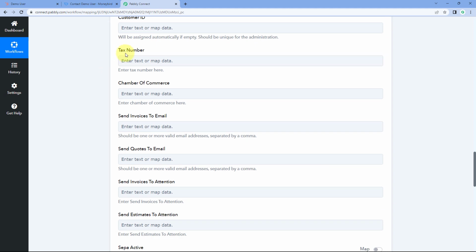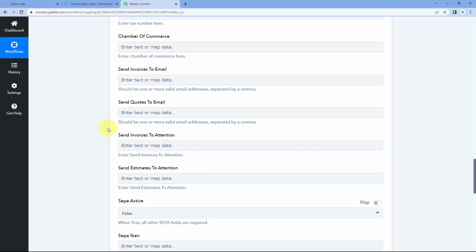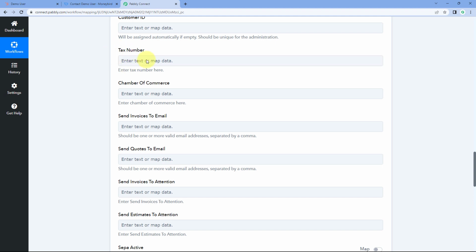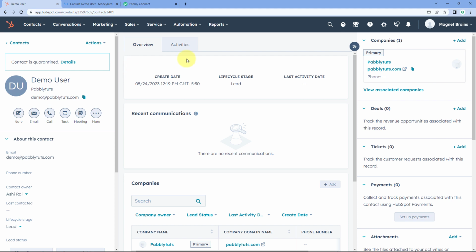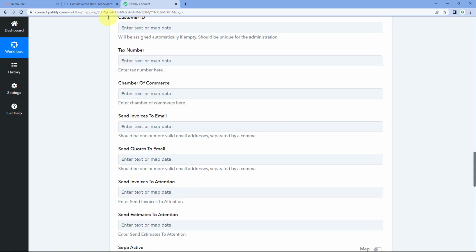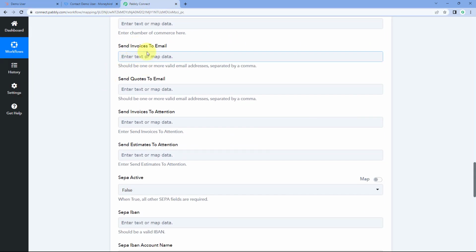Then it is asking us for the tax number and some other details over here. We haven't received the tax number and Chamber of Commerce details from HubSpot, so we can keep these fields blank as they are not required. If you want to get these details, just enter them for a new contact in HubSpot CRM as well. Then it is asking us for send invoice to email and send quotes to email.